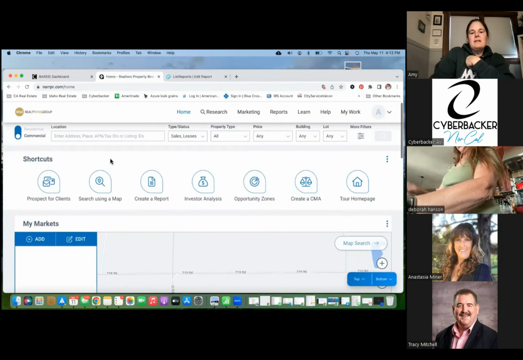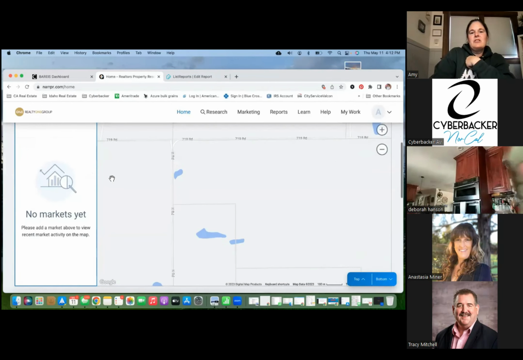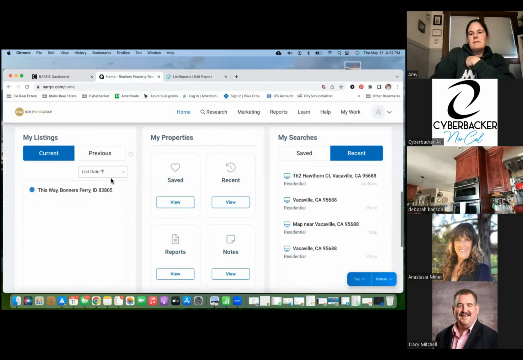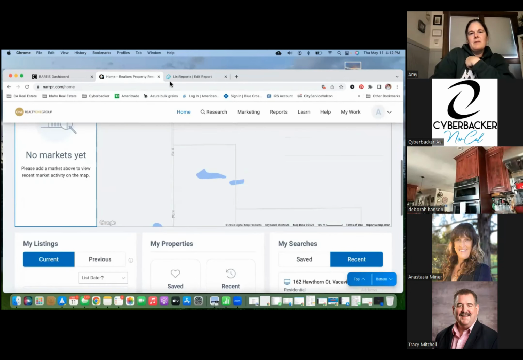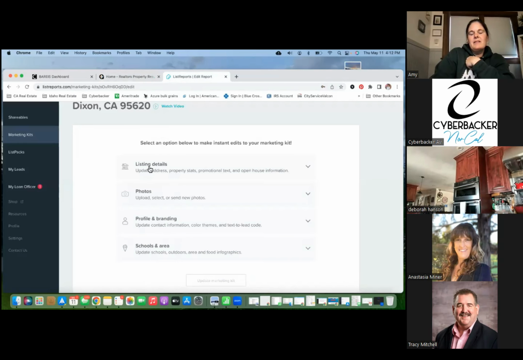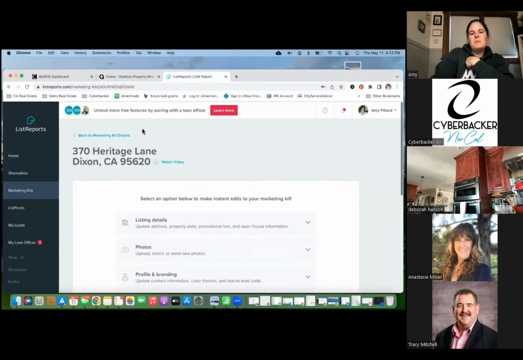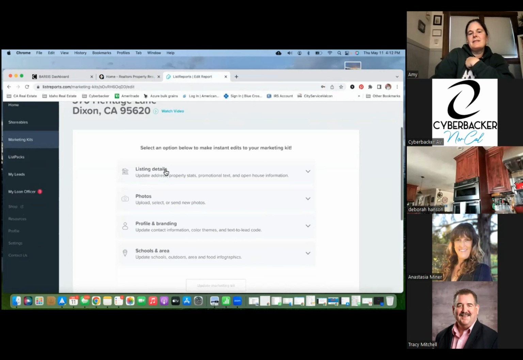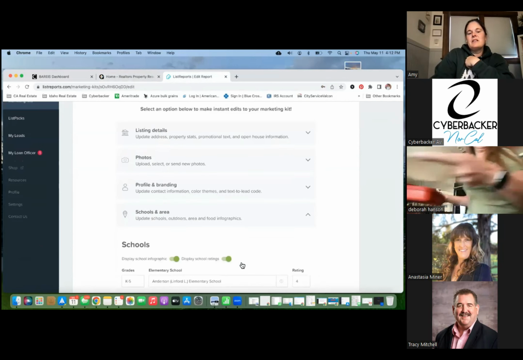So here is if you needed to edit the location. Oh, I'm in the wrong thing. All right. So what do you want to edit? So this is back inside list reports, Heritage Lane. What do you want to edit? The listing details. You can upload, change the photos, the profile and branding, or the schools in the area. So this is usually what I edit. So we just click on this.